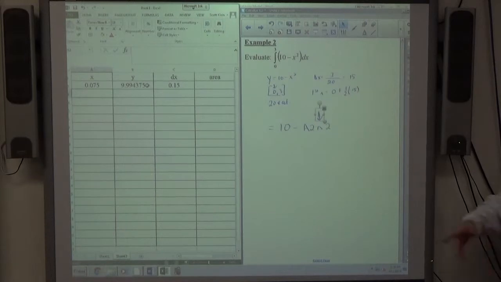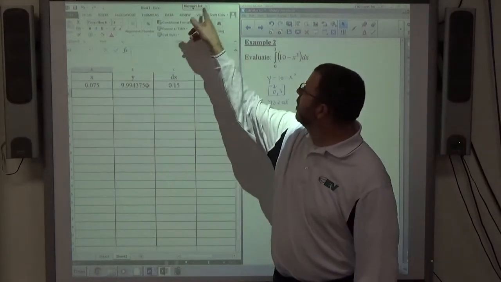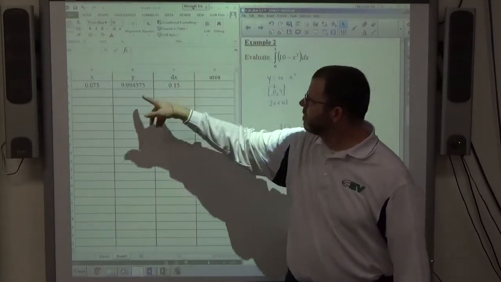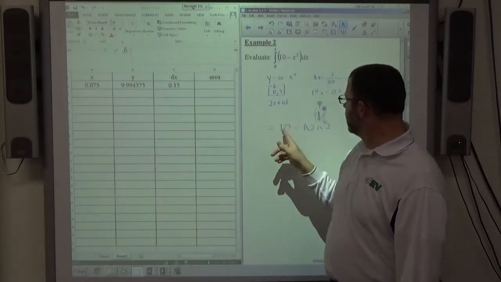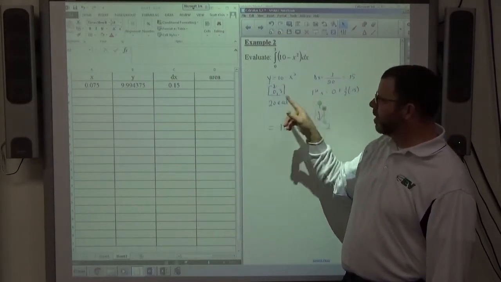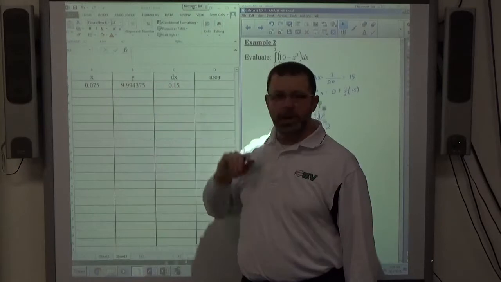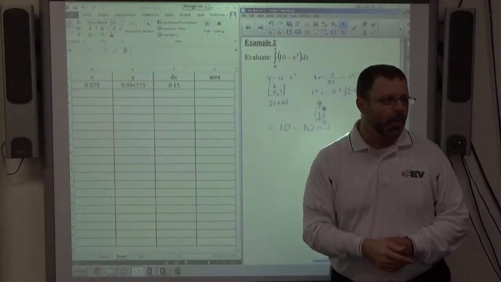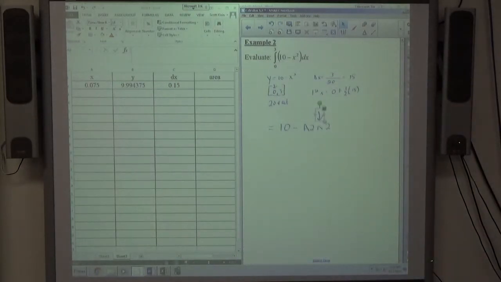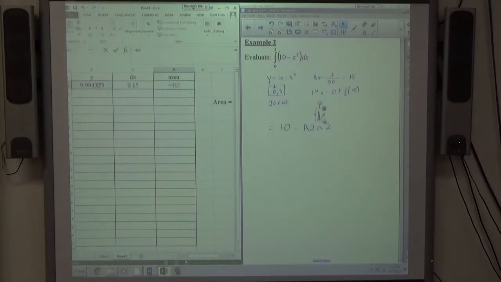And I think if we just consider this, does that seem like a reasonable value? If I take 10, subtract just a little bit bigger than 0, right? It's going to be 9.99, so that seems reasonable. Okay, and then again, the area formula is just going to be, area is always equal to the y times the dx. So equals y times dx, enter.